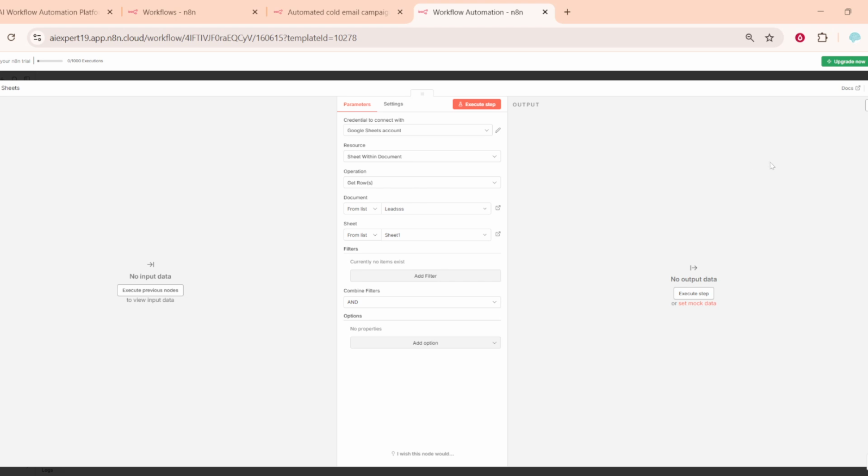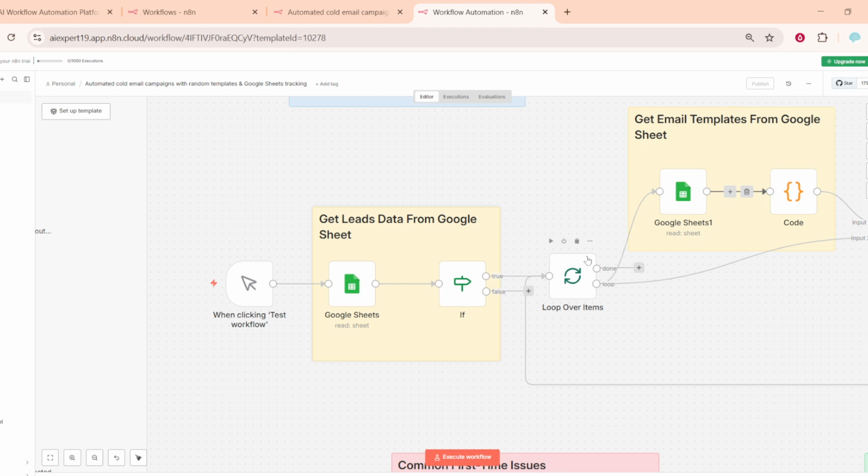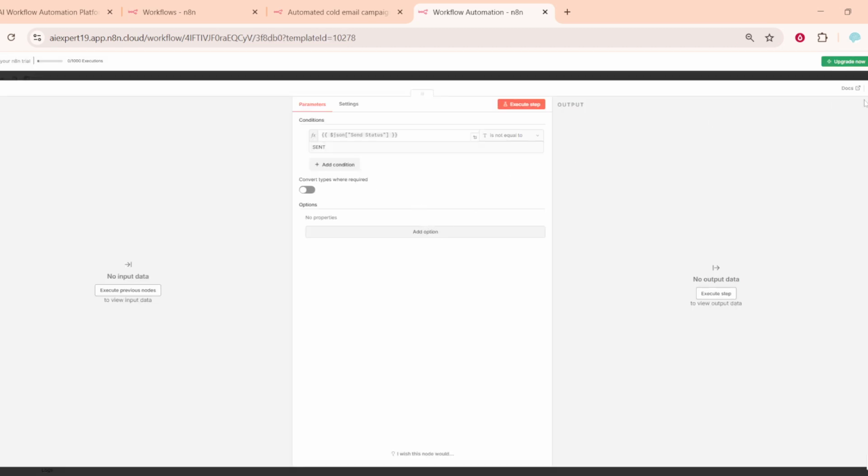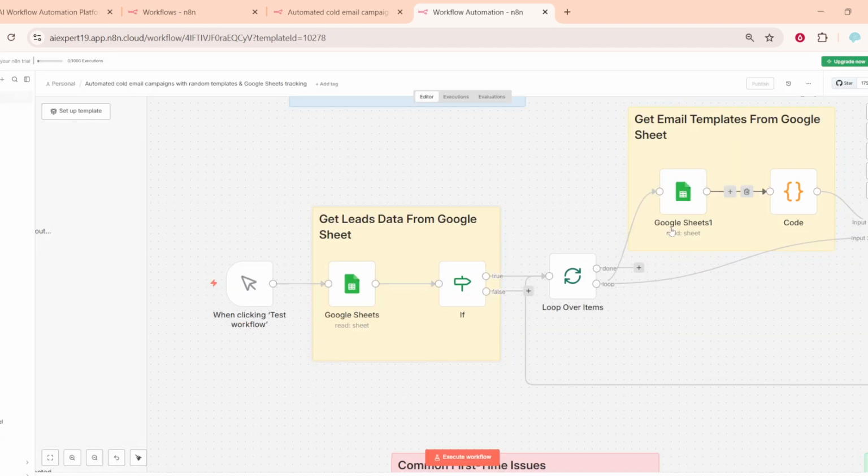Insert an if node to avoid duplicates. Set the condition so that send status is not equal to sent. The true branch will continue to people who haven't been emailed. Then add split in batches and set the batch size to 1, ensuring emails go out one by one for better control. Now pull in your templates.